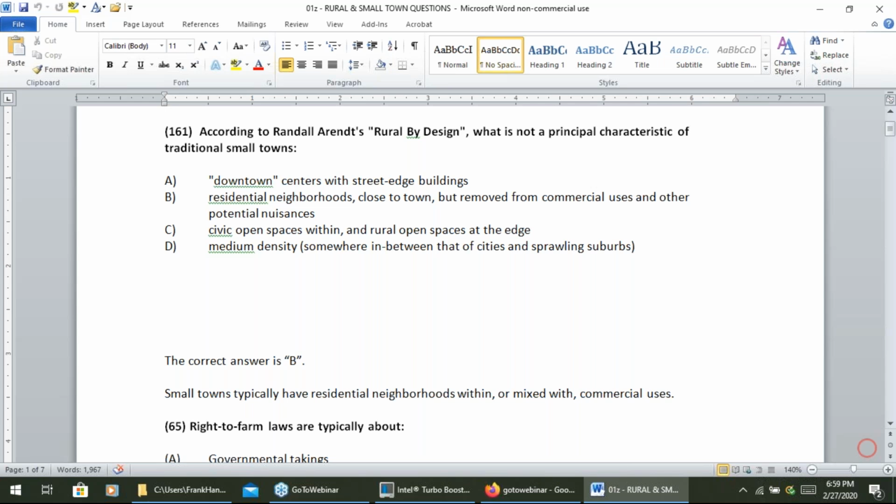Remember, they typically have an edge. They typically, things are within it. Outside of it's typically agricultural. Small towns typically have residential neighborhoods within or mixed with commercial uses. They're not removed from, they're typically multi-use. Okay? So yes, it is tricky, but tricky in a different way than you thought. Does that help? Answer everybody? Let me see everybody online if I've got, everybody can.